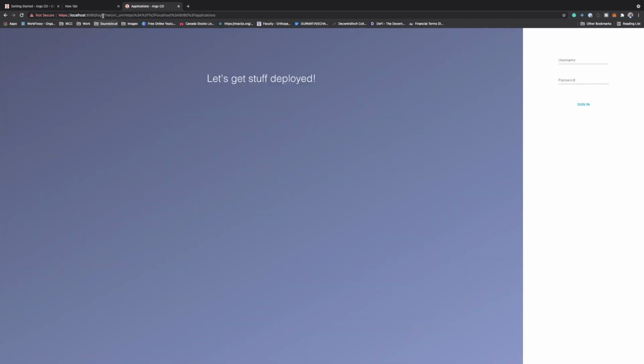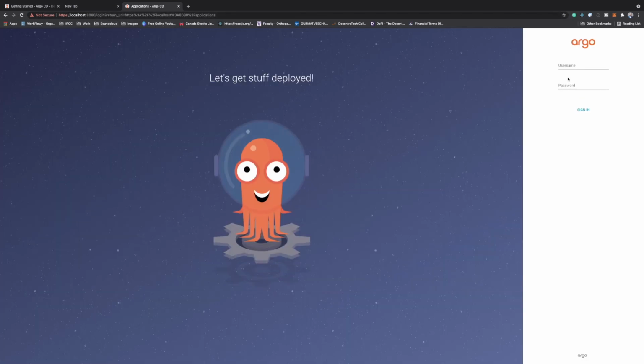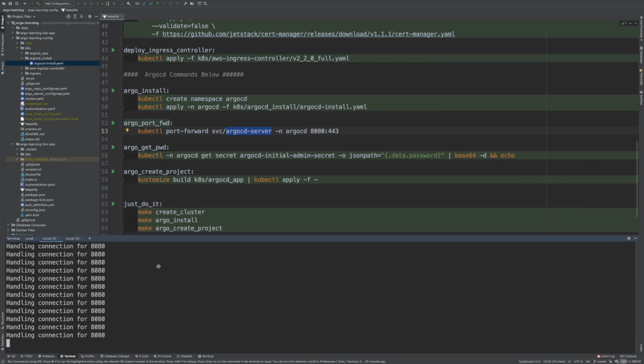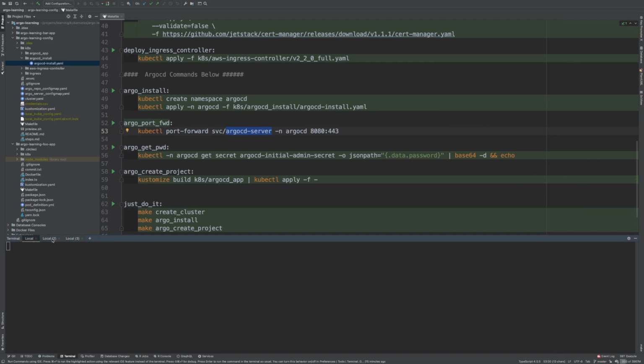So here Argo CD is installed, and it does not have a username and password. The default username is admin, and the password which you need to get is from here, using this command, which is argocd and all. This is also there on the getting started page, and it would also be there in the code, which I'll put in the description below. So you need to say argo get password.